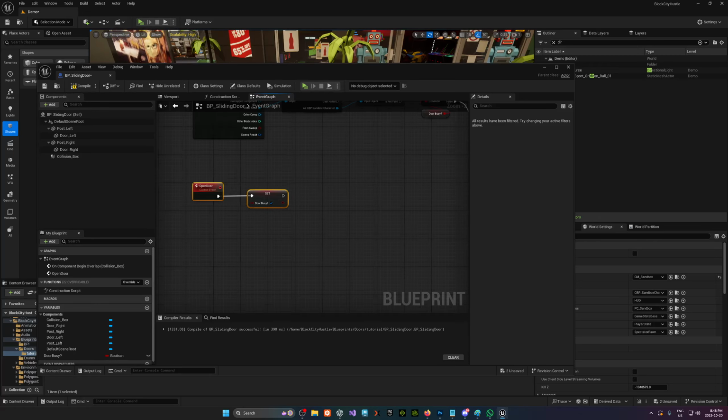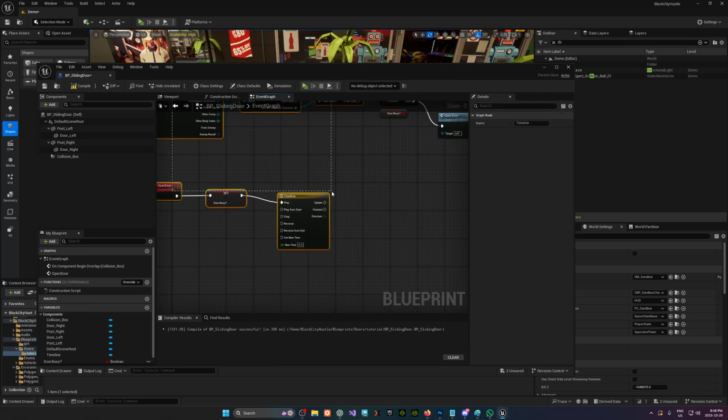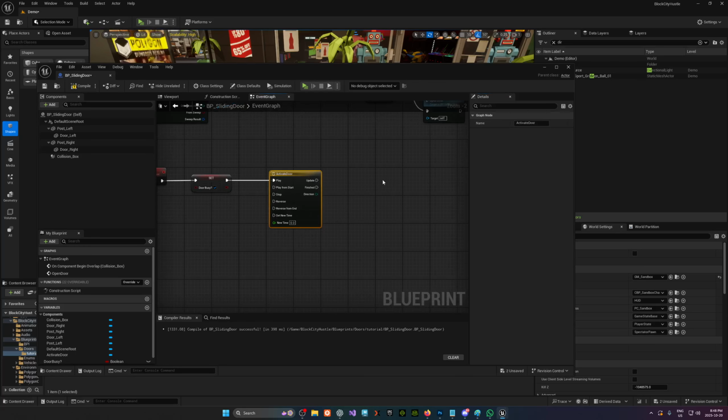So the first thing we're going to want to do is a timeline. We're going to create a new timeline here, and this is going to be what allows it to open and close. So I'm actually going to call this activate door. I don't want to call it open door because it's going to open and close it.